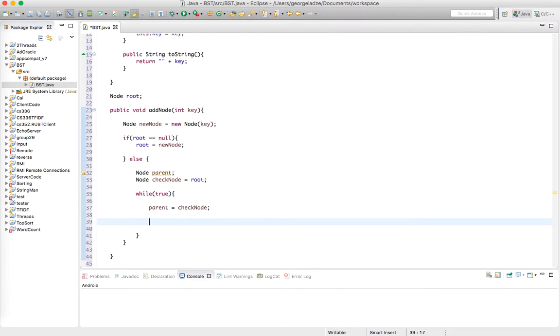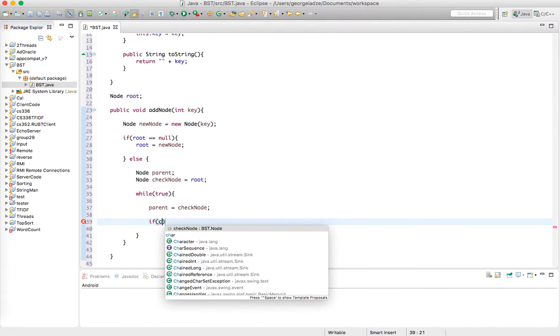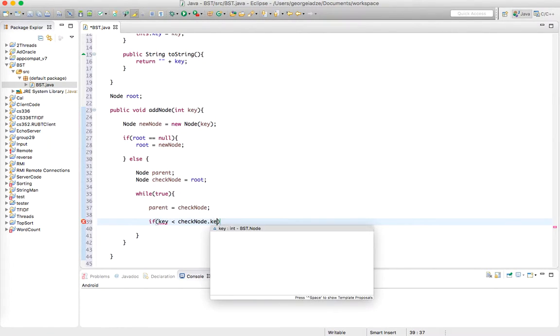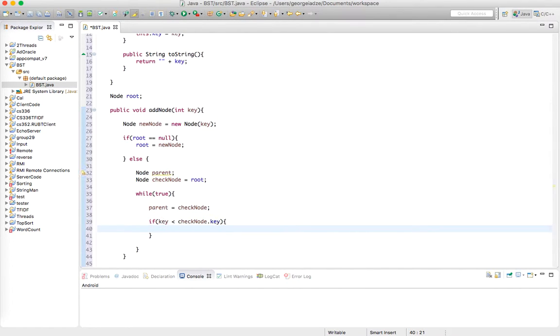So if the key that we passed is less than the checkNode's key, then what we do is move the checkNode. We know it's less than, so it has to be on the left-hand side. We have to add the node on the left-hand side. So we make the checkNode point to the left side of the root.